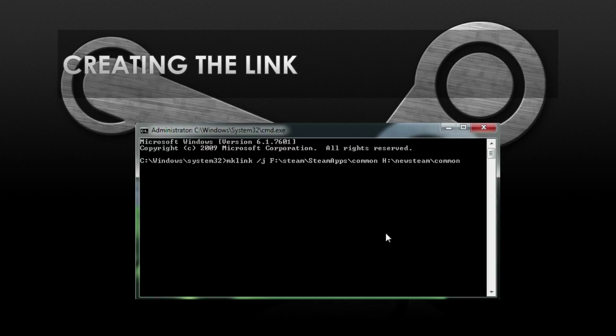The next link is the link to where the actual games are now. So it's the new location of the games. So it'll be the H drive. The first link is where you want to create the junction file. The second link is where you want to point to where the games are now. And as you can see, mklink will give you a nice little output of junction created or junction failed.